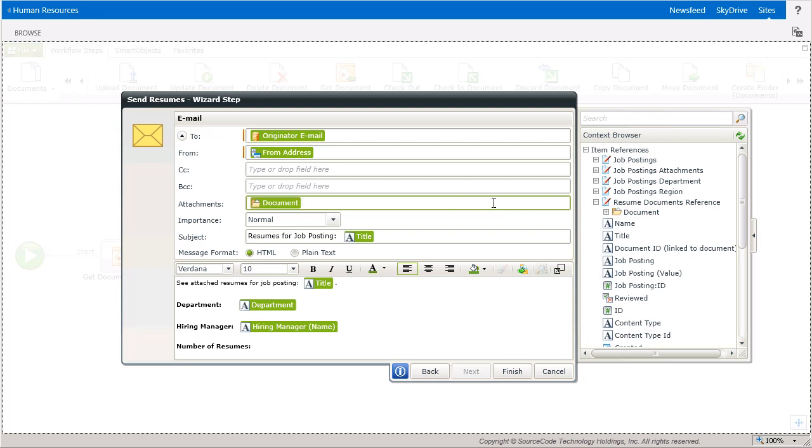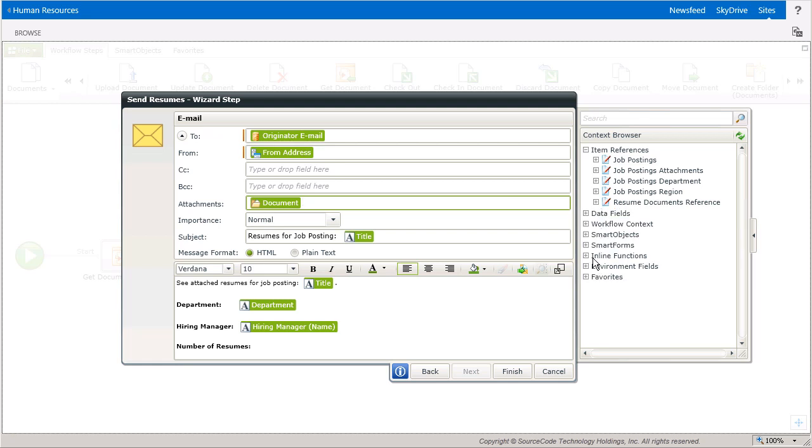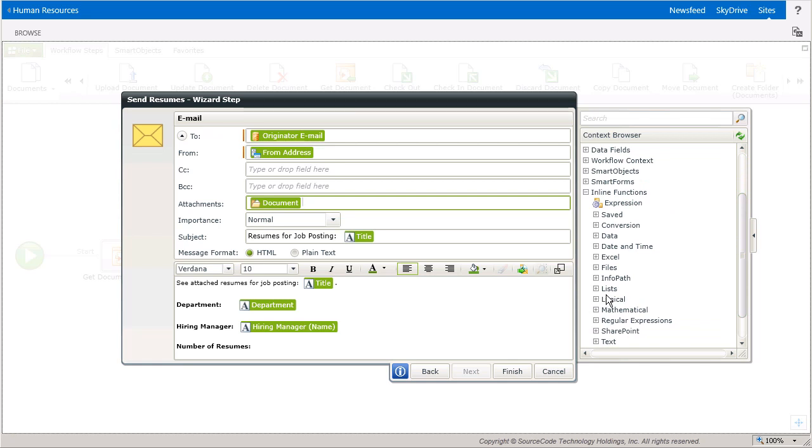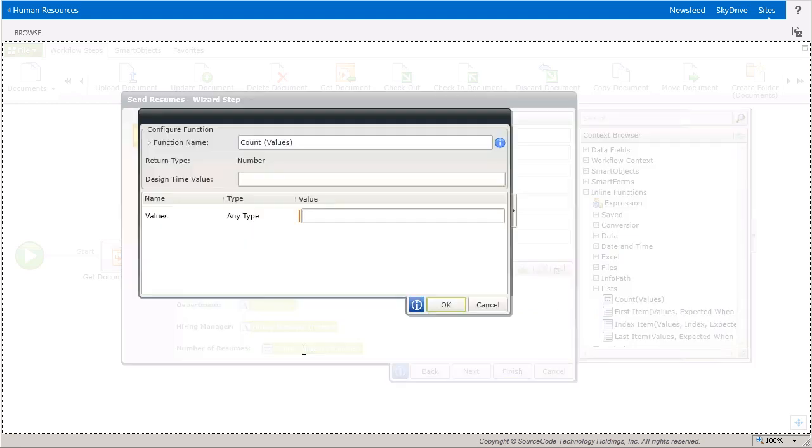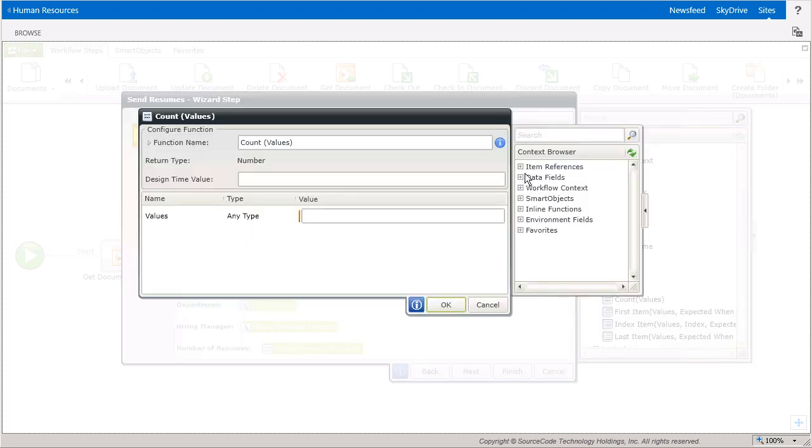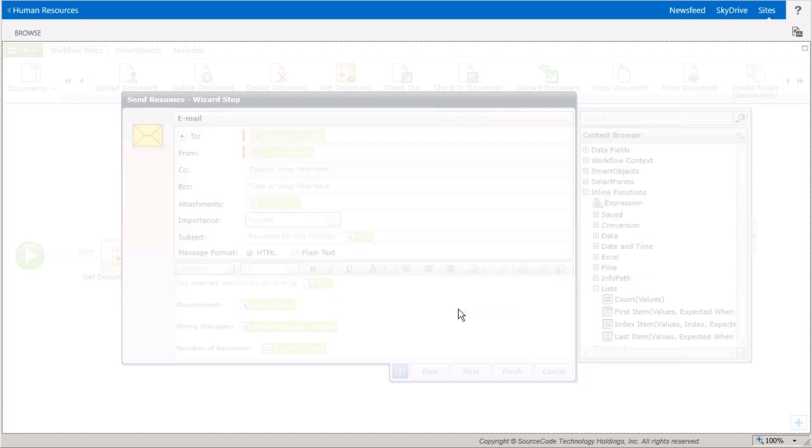And then you can also use inline functions with the document reference if you have a requirement for that capability. To show this, I'll add a document count to the body of the message by dropping the count function in from the lists group of inline functions. We can drop in the name column from the resumes document reference, and the function will count how many resumes are attached to the message.